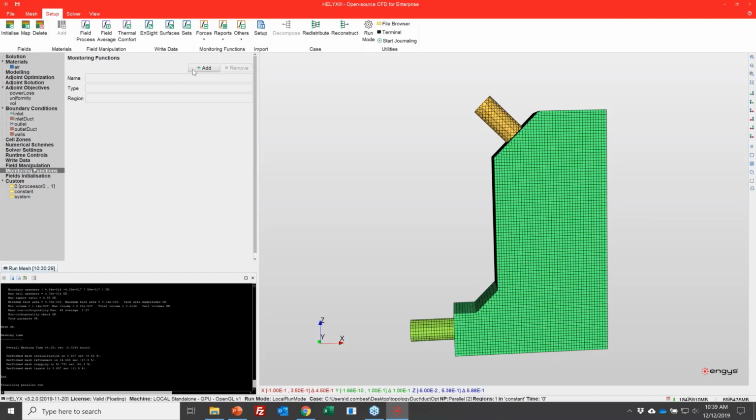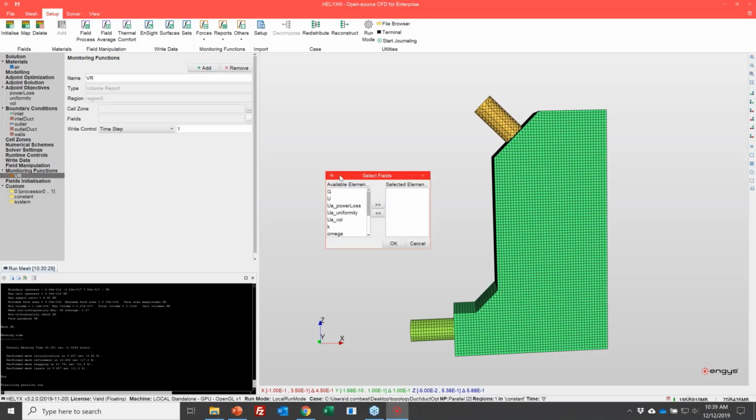Monitoring functions, typically I use a lot of monitoring functions. This kind of enables us to monitor the health of the simulation. If we're doing volume refinements, if we're doing a volume report, then we can see things like the min, the max, and the mean. I can just go ahead and show you what that looks like. Let's pick a few fields. Let's just look at primal fields.